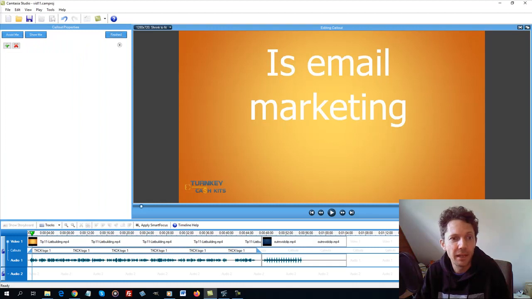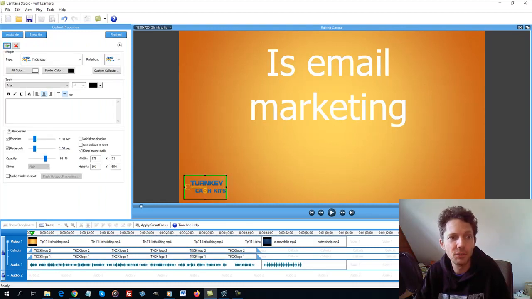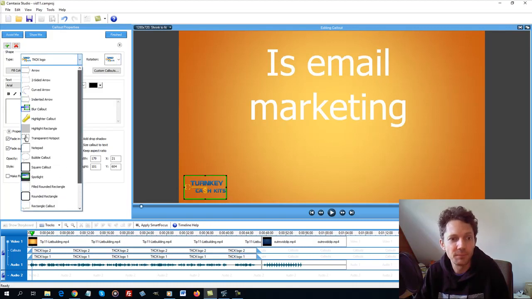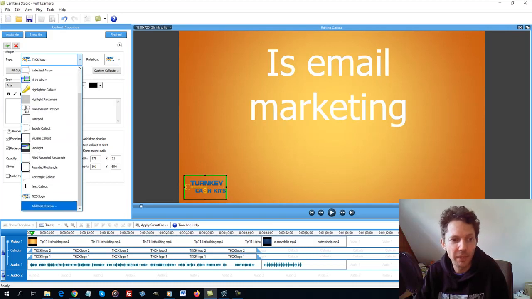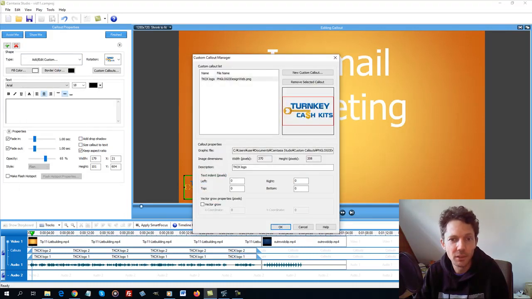What you want to do is create a new callout. Now there'll be a bunch of preset callouts here, like highlighters, blur, arrows and stuff, but you want to make a custom callout and then select your logo here. So you can click on new custom callout, select your logo, and then click OK.